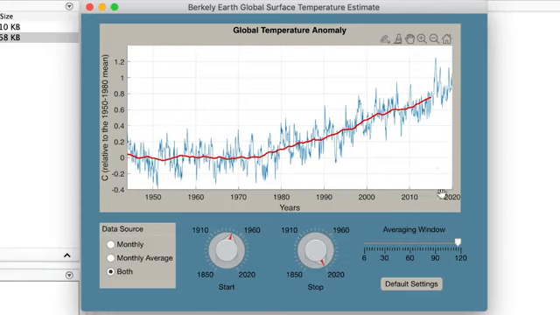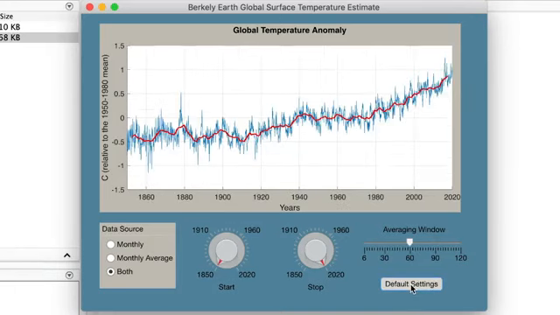See what happens as I slide the slider back to 6? In addition to the smoothness disappearing, the end of the red line shifts closer and closer to 2020. Kind of looks like a snake. And what about this button here called Default Settings? It restores everything to the initial state. So now the app looks like it did when we started it.